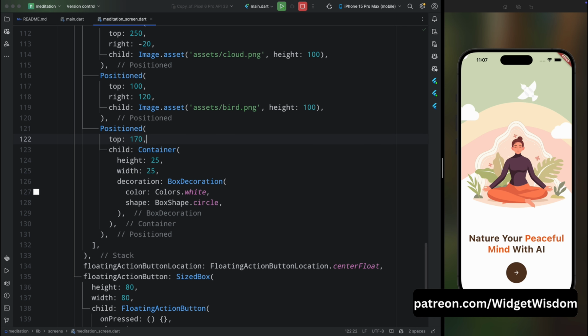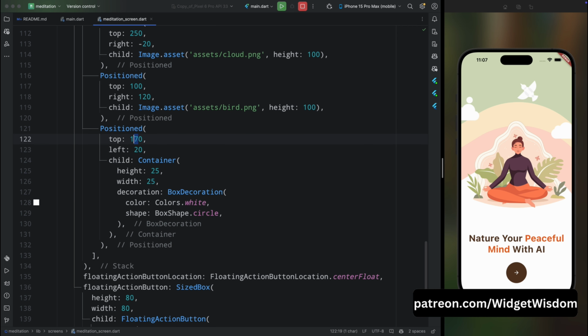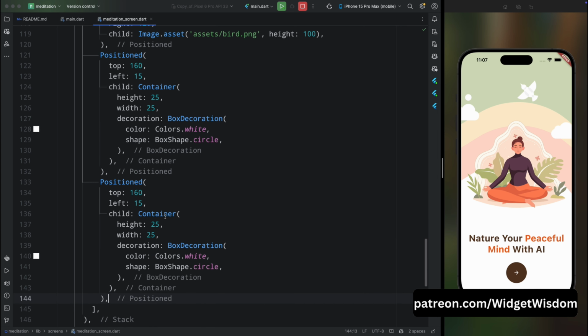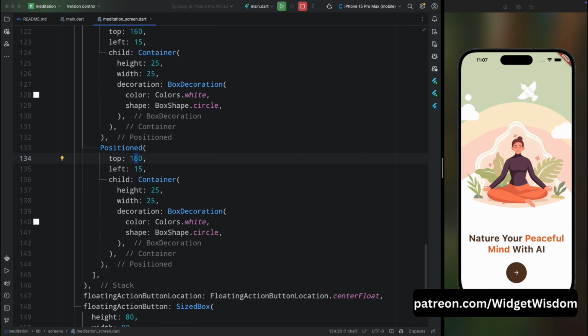Okay, now if you save the code, then yeah, this dot is looking fine, but it is too large. So fix the position. Okay, now again copy paste this position widget, and here change the top and left value. Okay, now change the height and width for this container. Now you save the code, and yeah, it is looking perfectly fine. So this is our meditation splash screen, and this is looking perfectly fine to me.